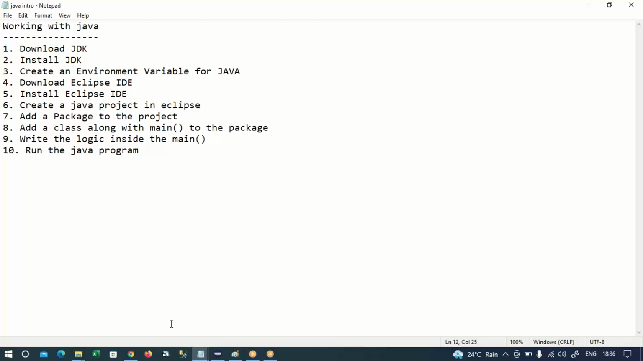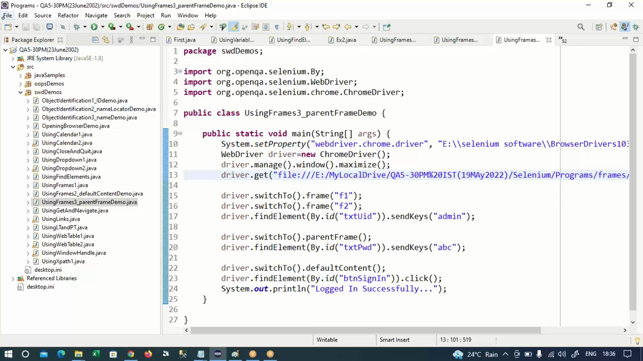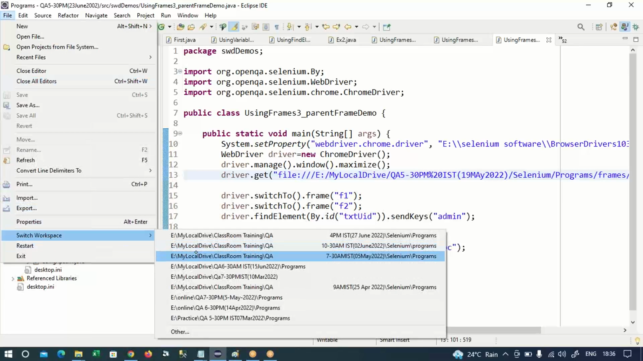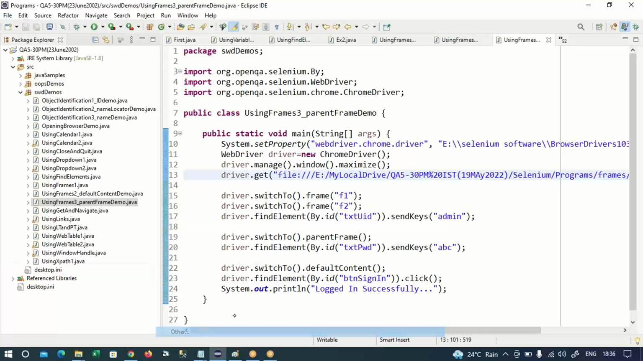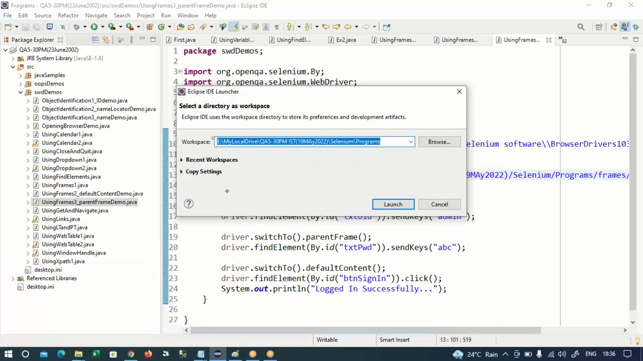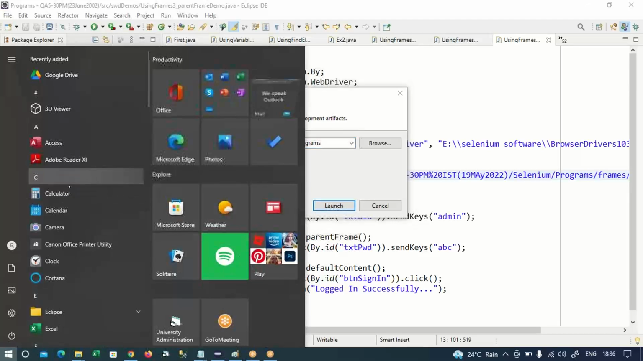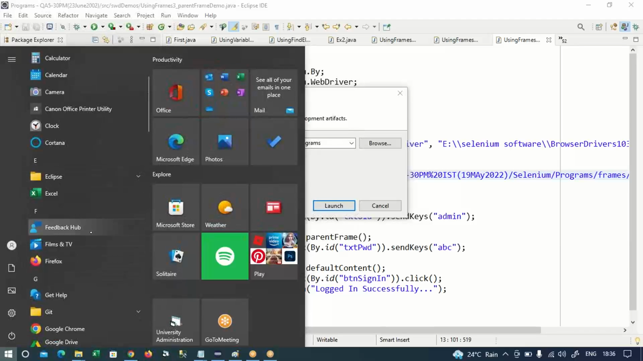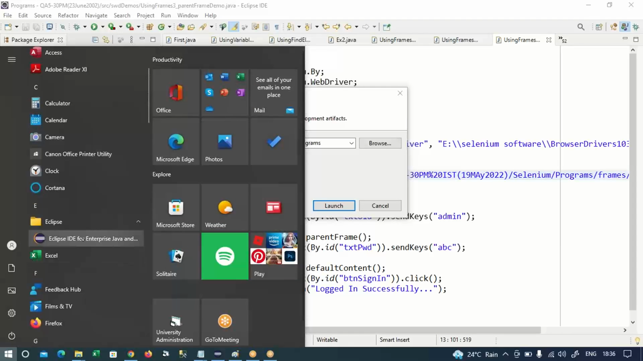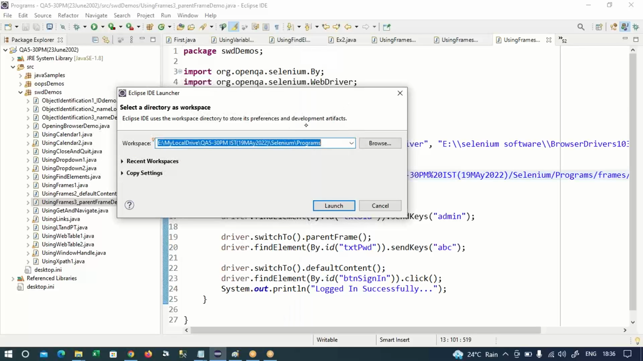So what I will do, I'm going to open the Eclipse tool. From your start menu, you can open your Eclipse. When you open your Eclipse, this is the launcher window you are going to get. Once the Eclipse installation is completed, by default this launcher window will come. Even from the start menu, if you select your Eclipse tool, this launcher window is going to come to us.